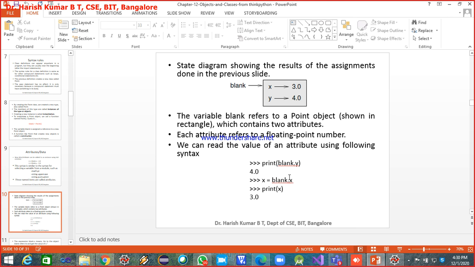And similarly you can also assign it to some other variable. Say x is equal to, I want to assign the x attribute of the blank instance to another variable with the name x, so I can do that. And when I say print x, you can just observe here 3.0 is printed.